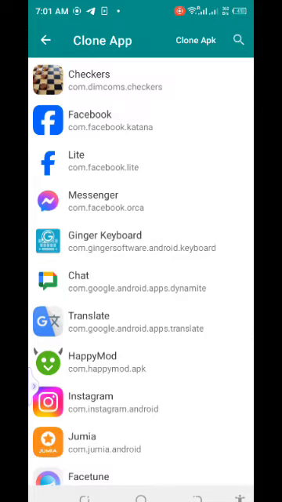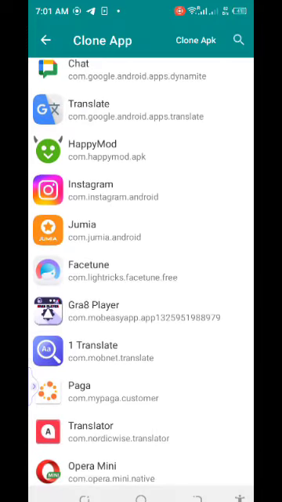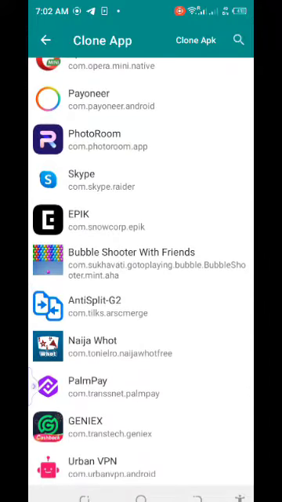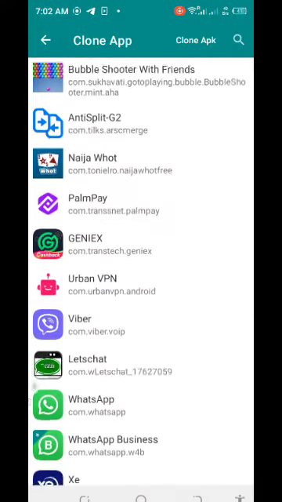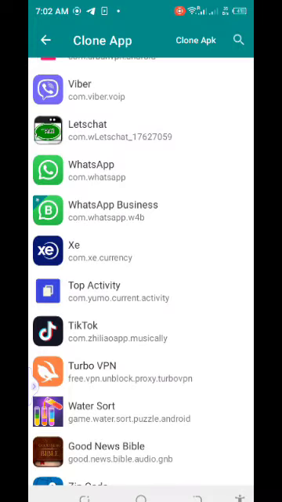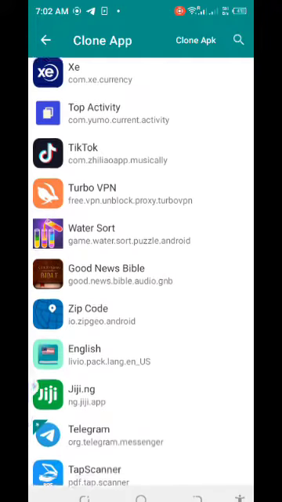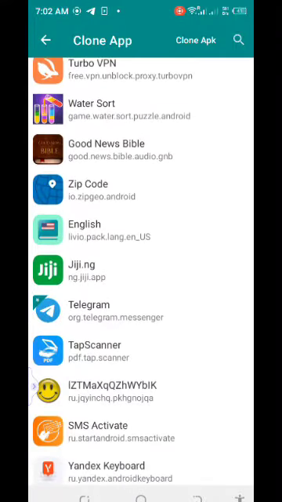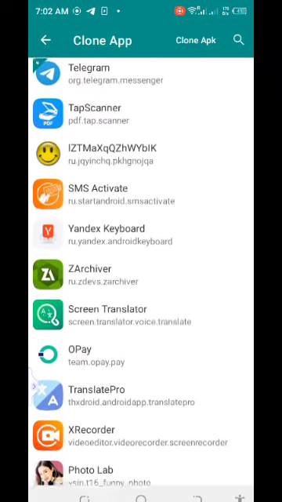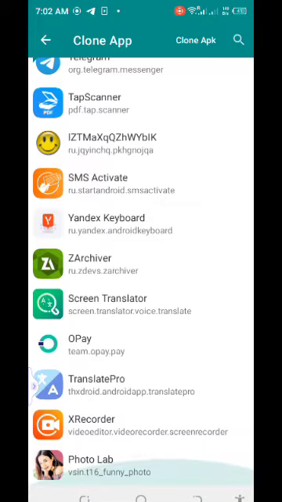Even though I've already added Telegram, any app you want, you can add it there. It's just like a clone app. You can clone your app, open your Facebook here, and do whatever you want. This app is very good, and it wants me to buy the premium version, even though I don't have money to pay for the premium version. But it is very effective.